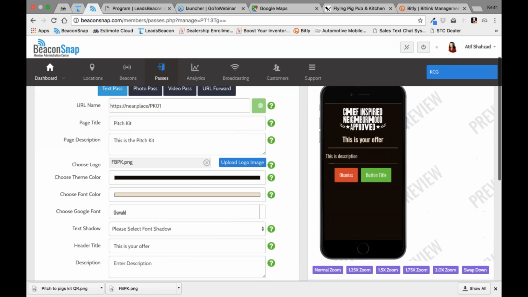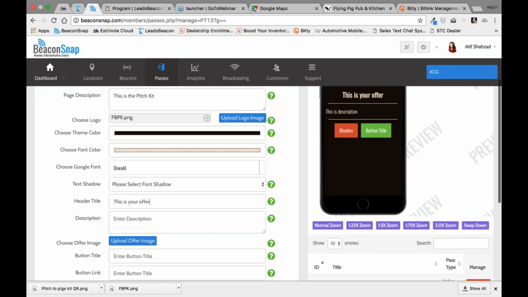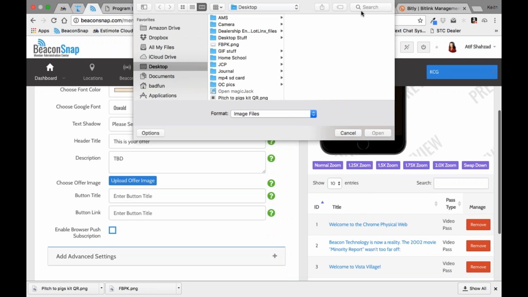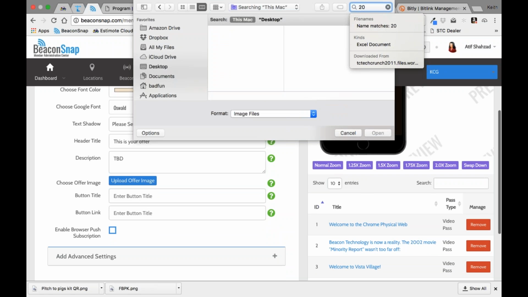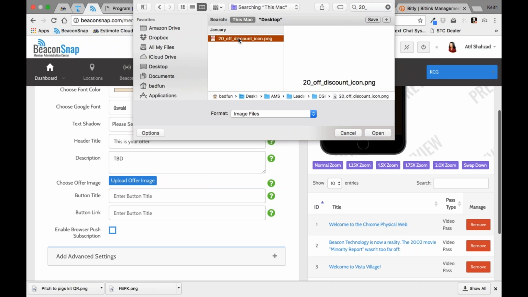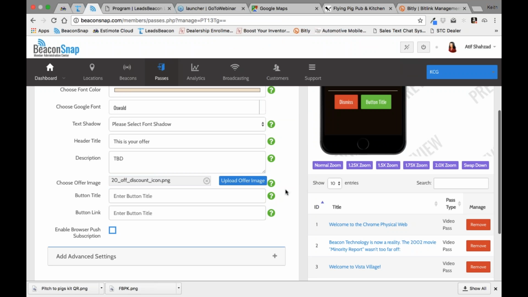So our header title, this is your offer, description, TBD. They'll understand that if they're smart. We can add an offer image if you want, so you could throw back in that 20% or something similar. All right, now for the button title, this is going to be load coupon. And the link, what do you guys think the link's going to be?